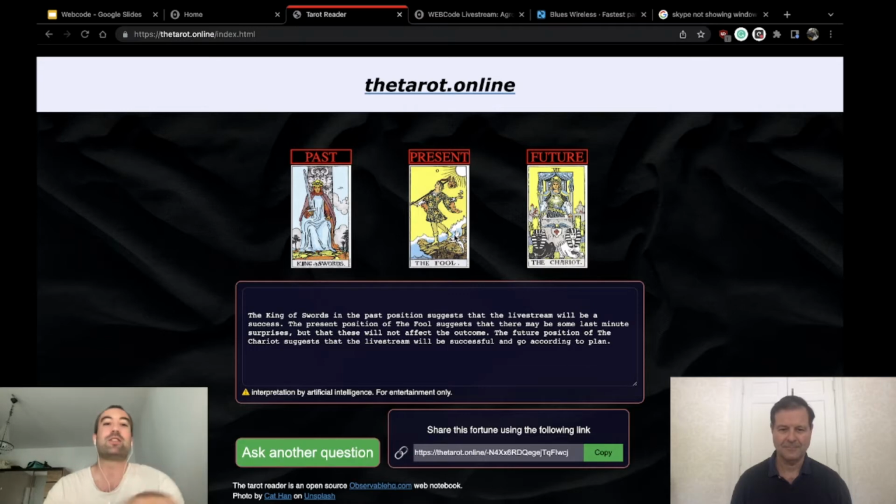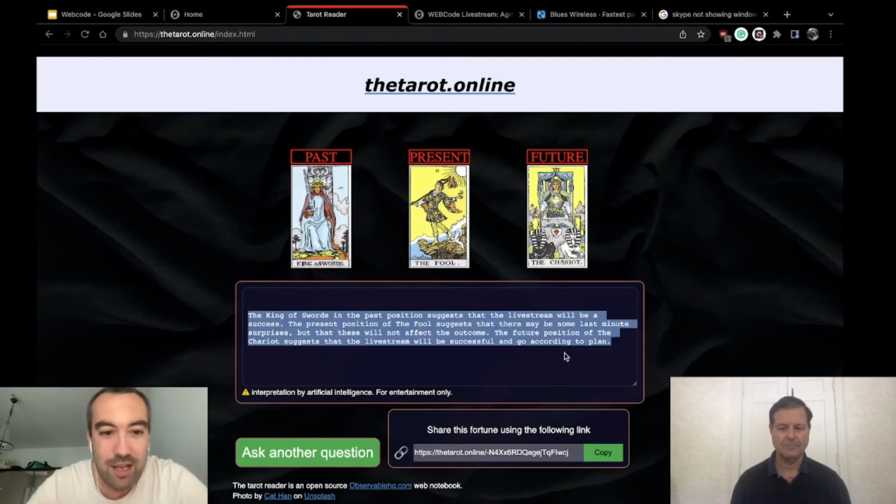So the way this application works is we generate a random set of cards, and then we ask OpenAI to fill in the blanks based on who the cards are for and that little prompt we gave it. And the reading it's given us is, the King of Swords in the past position suggests that the live stream will be a success.